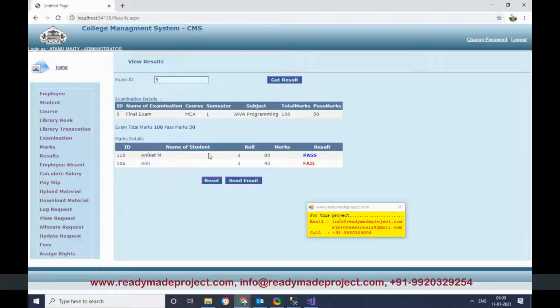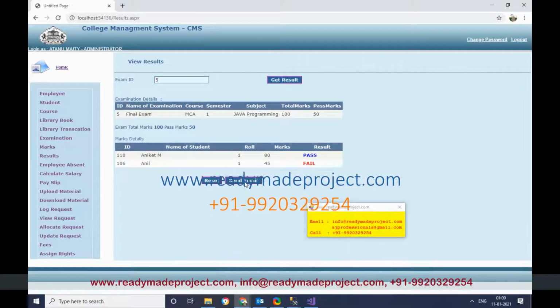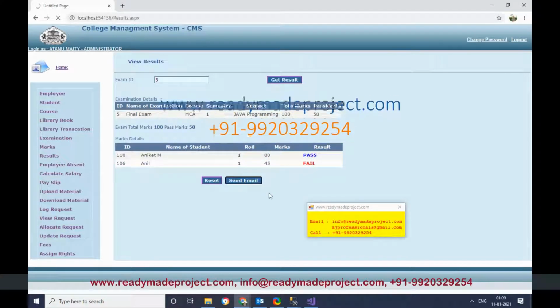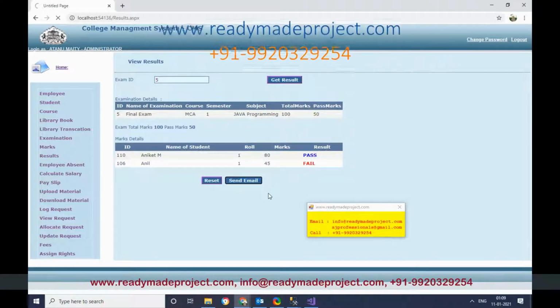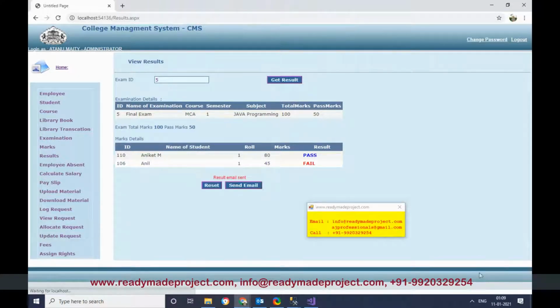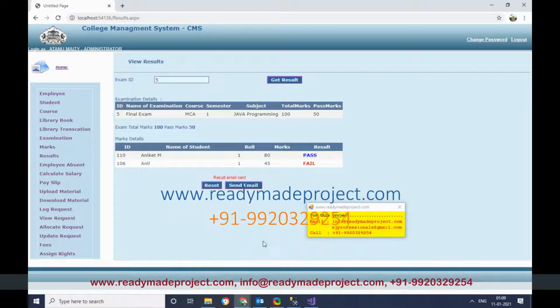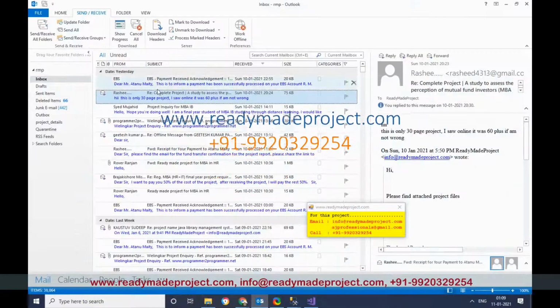So I'll just check there. I'll click on send email. It will take some time to connect and send the email. For this, you must have an internet connection on your PC. And I already told you that you have to create a Gmail ID and do some settings. The less secure access you have to turn on. Now I have given the info ready-made. This is my email ID.